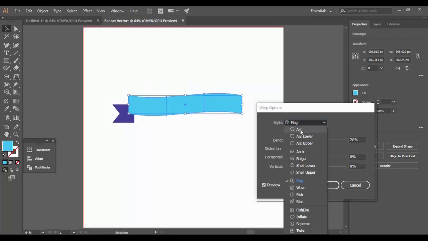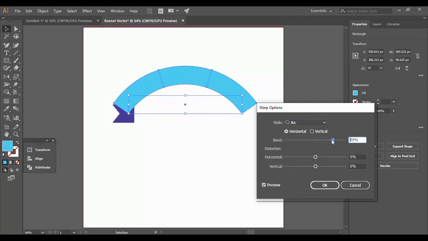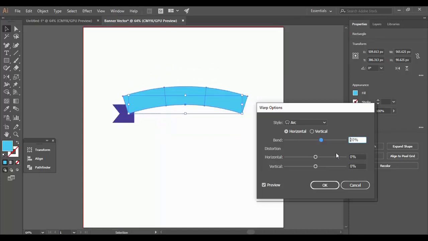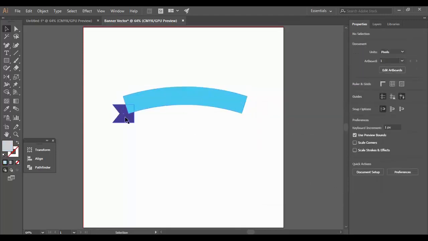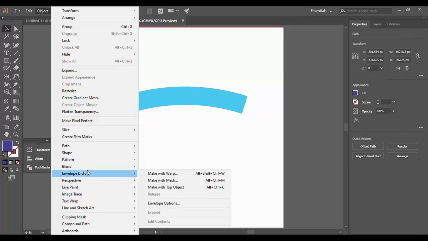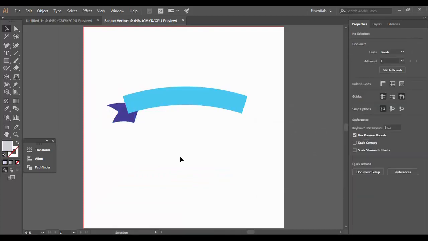So we are going to select Arc, and the bend percentage can be increased to increase the area of the arc or decreased into negatives to just invert its position. I'm going to keep it as a nice 20% value and then press OK. The same thing I'm going to do with this smaller shape as well: go to Object, Envelope Distort, Make with Warp, keep the rest of the settings the same and press OK.